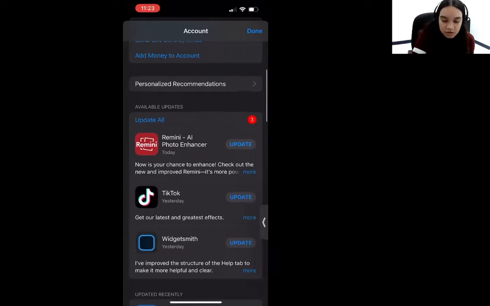Okay, so that is for an iPhone. And I'm going to quickly now show it on an Android through pictures because I do not have an Android device.